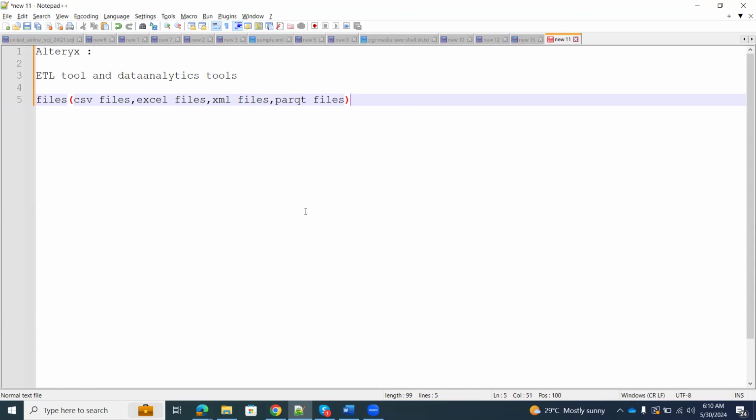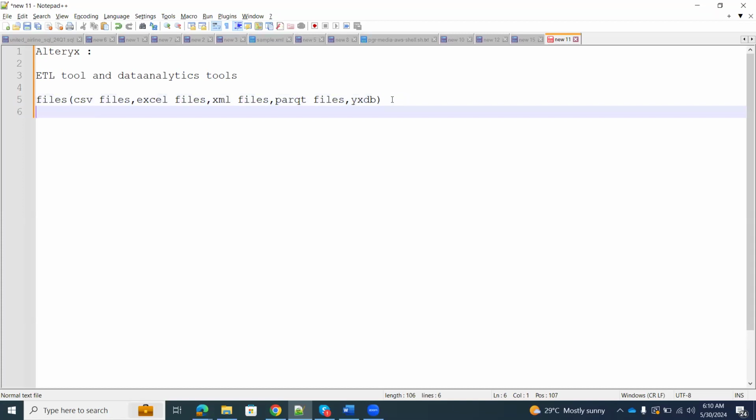It could be CSV, Excel, and Alteryx has its own file type. We call it YXDB files, which I call the Alteryx database files, and it doesn't have any delimiter. Okay, I'll explain the things. So these are files, and we can also connect from any number of databases.